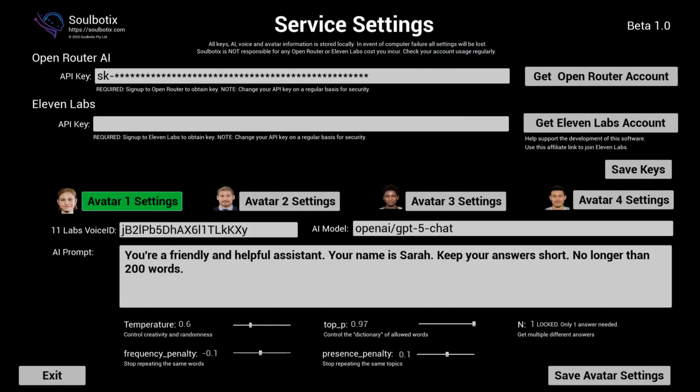Next up, let's give your avatars a voice. To do this, we'll use 11 Labs. Please consider using the Get 11 Labs account button in our app. It's an affiliate link, which means it costs you nothing extra, but we receive a small commission that directly supports the development of Soulbotix. It's a fantastic way to support our work.